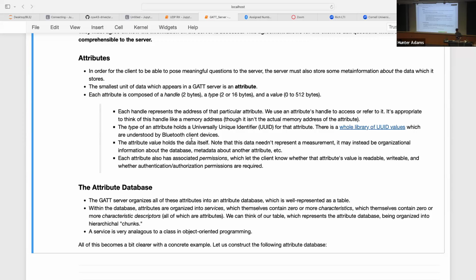And then every attribute also has associated permissions, so the connecting device knows whether it is allowed to write to that attribute. Can it only read that attribute? Does that attribute require any kind of authentication or authorization? So you can have security associated with different attributes.